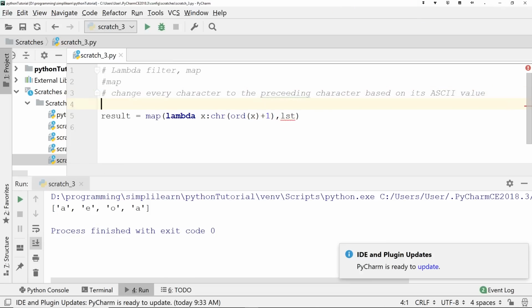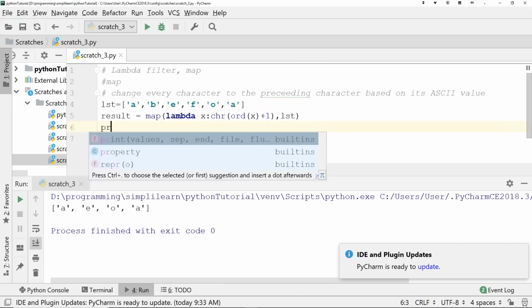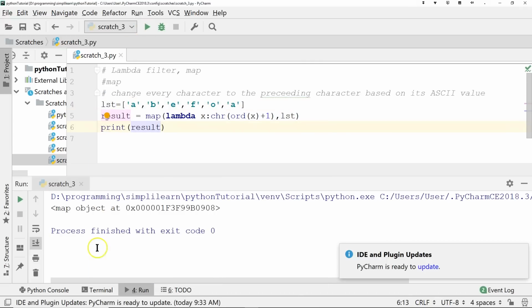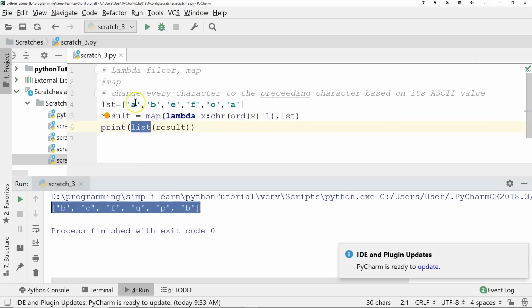And so I forgot and took out my actual list. Of course, PyCharm already remembers it unless I restart the PyCharm environment. So it'd still work if I ran it. So we have our list A, B, E, F, O, A. And then we're going to get a result. Let's go ahead and print the result and run it. And you can see right here, result. And we'll convert it into a list. And so when we print the result, we get B, C, F, G, P, B. I'm guessing, A, the next one up would be B. B, the next one up would be C. E, the next one up would be F, and so on.